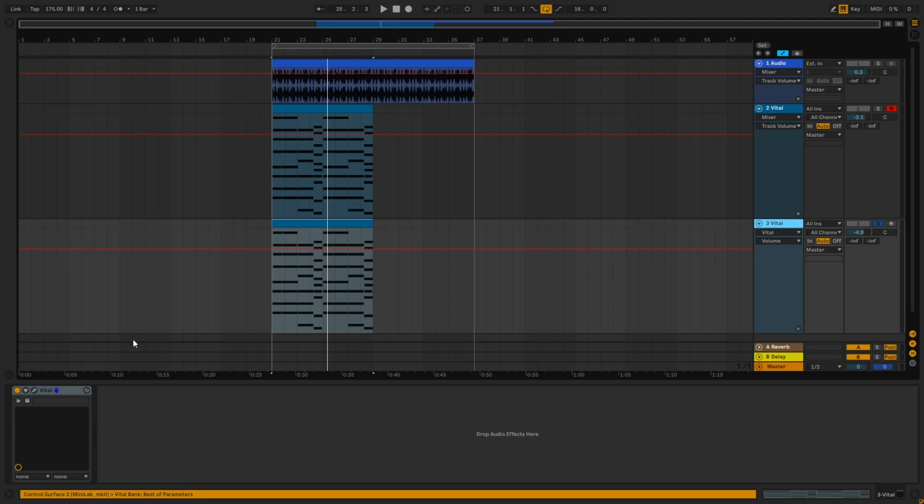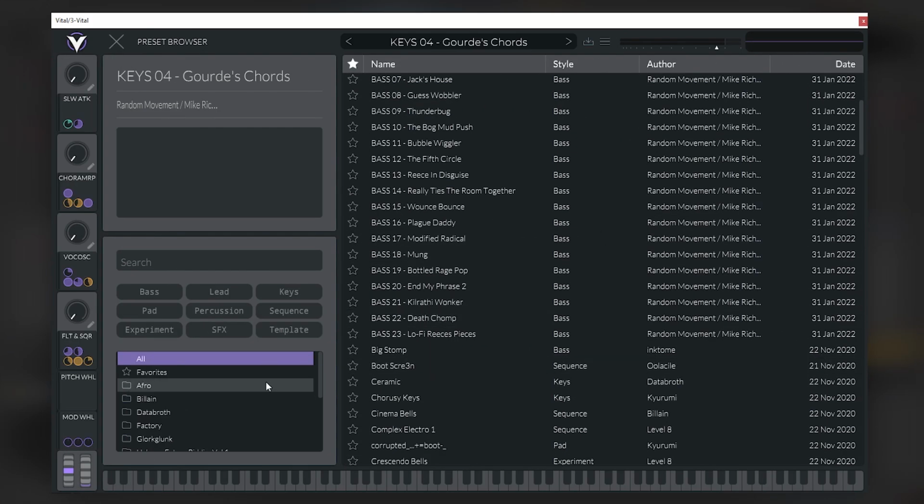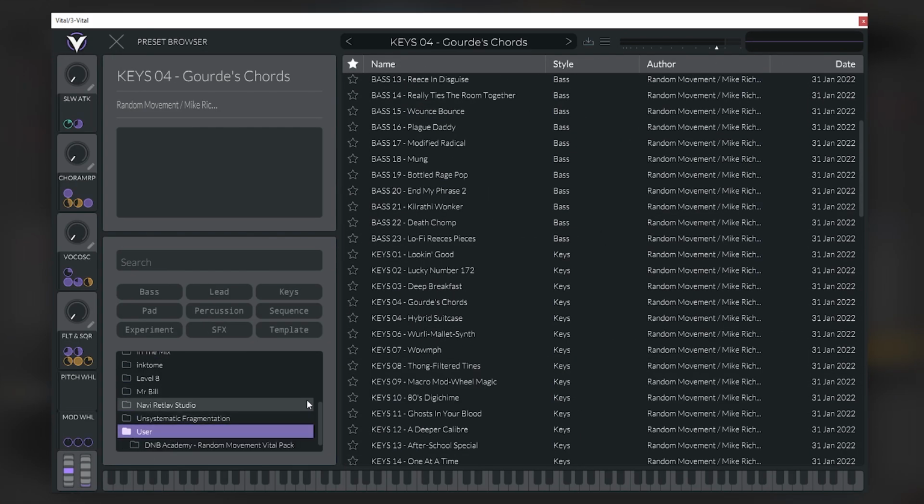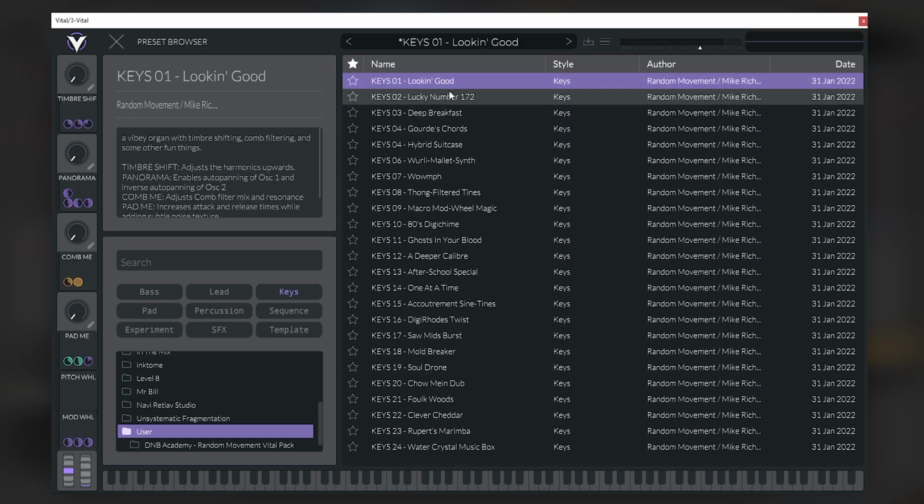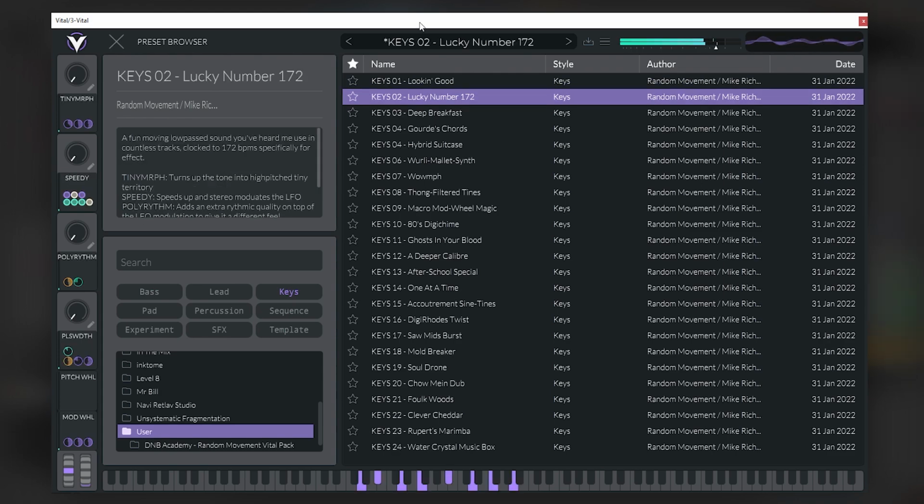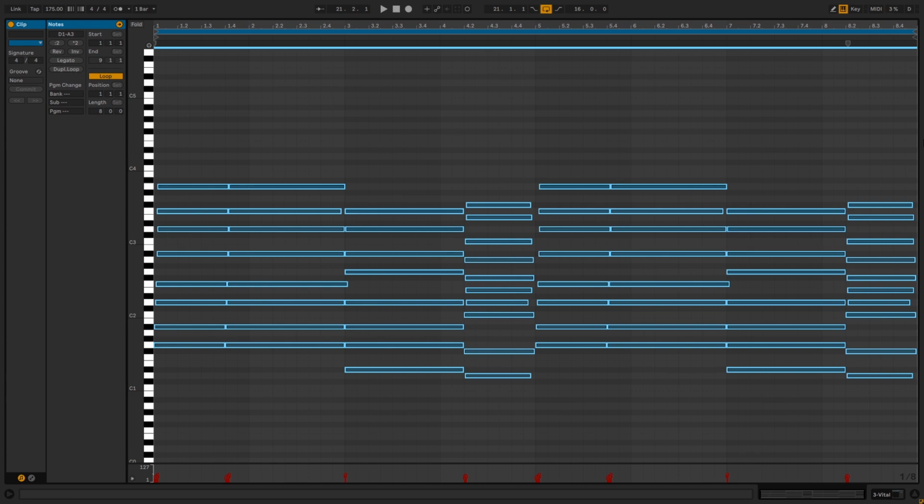So let's go ahead and find another preset. Let's go and explore the key section. So I'm gonna press key. That one's meant for one single key. So this one's very cool. Let's just go ahead and put it one octave up.